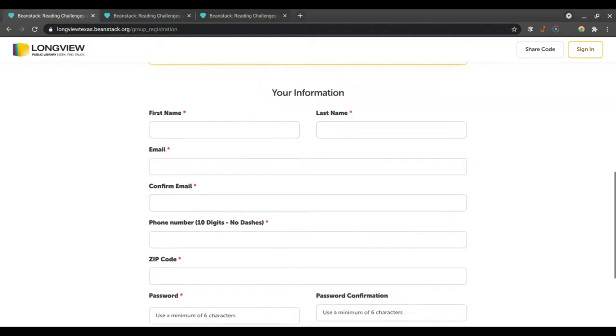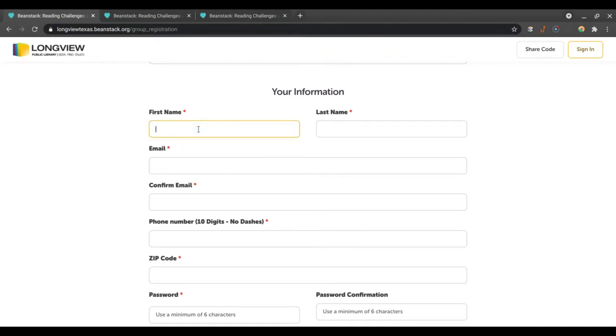Okay, so this is where it's going to ask for your information. And this is just like the first part of the form beforehand. Okay.